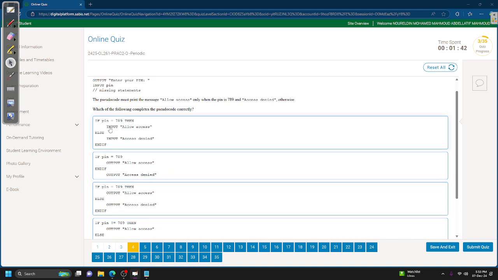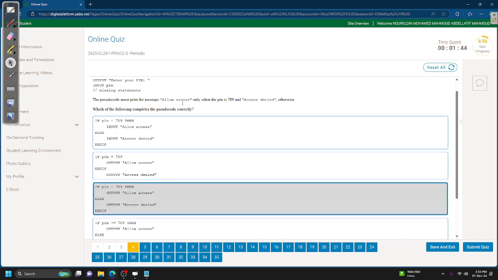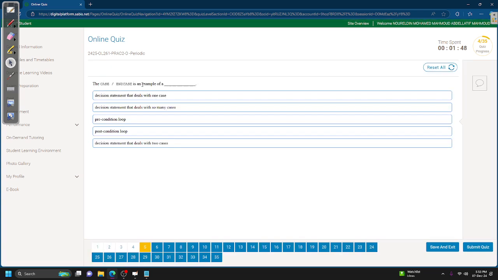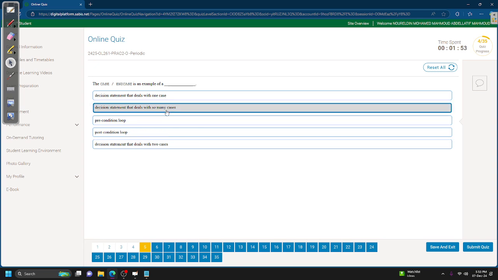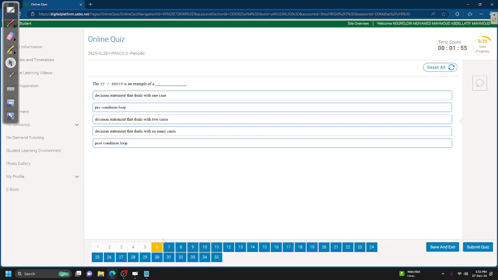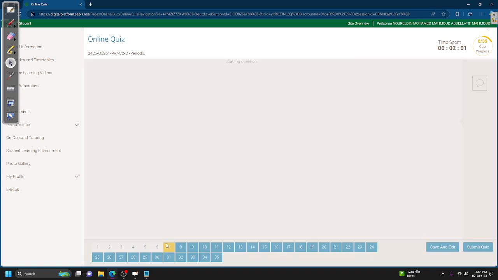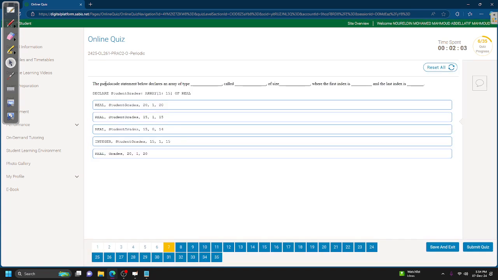Output allow access, input allow access. You're supposed to be printing it, outputting it. The case and case is an example of a decision statement that deals with many cases. The if and if is an example that deals with one case. With this question, you can just look in specific areas of this line to get your answer.